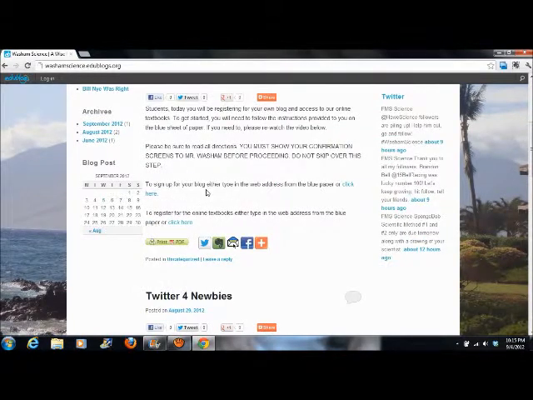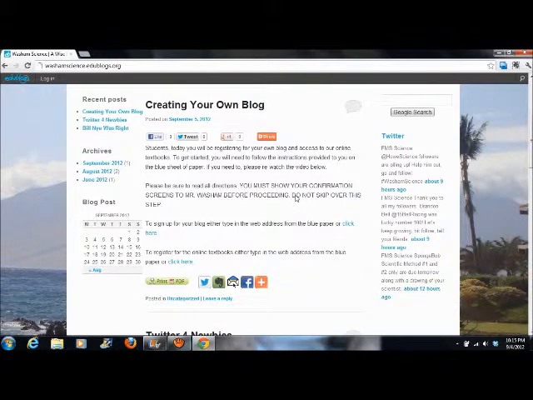After that, it tells you that you can either type in the web address directly from the blue paper or simply click here. This is the easier option. Some people like to type it in. You can do that for both signing up for your blog and registering for the online textbook. So when you're ready to set up your blog, again, you can type in the address from the blue paper, or you can simply click here.